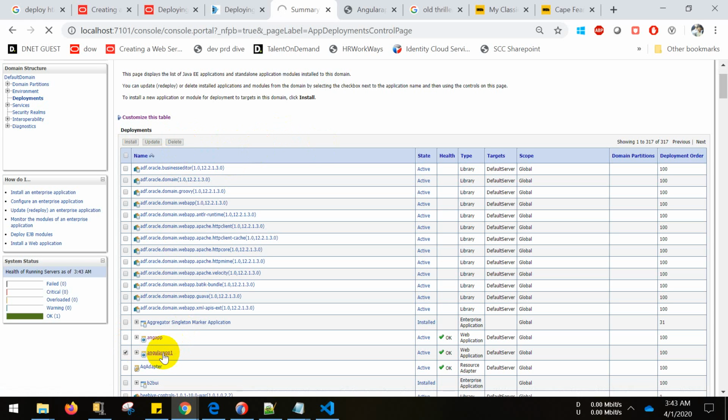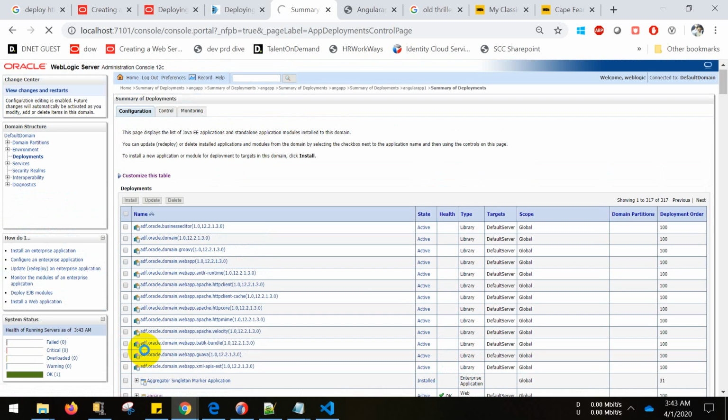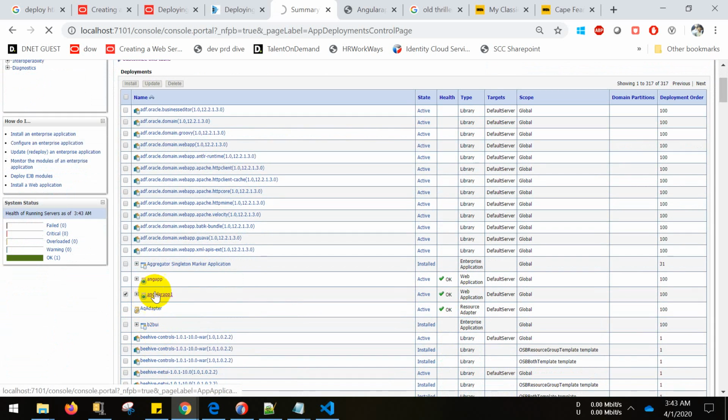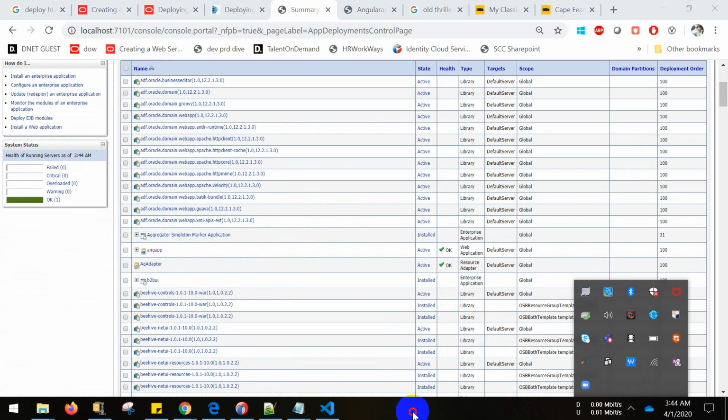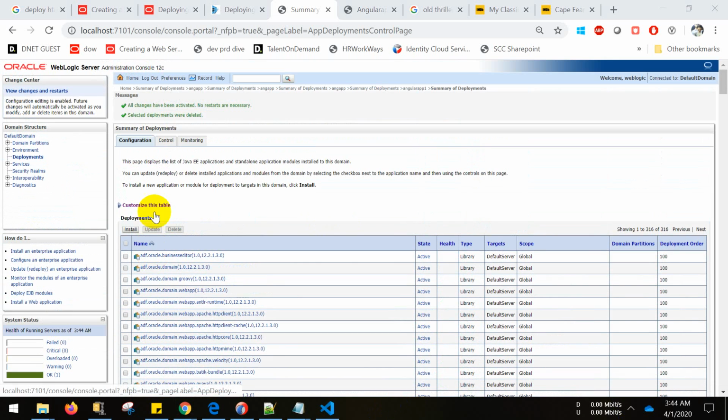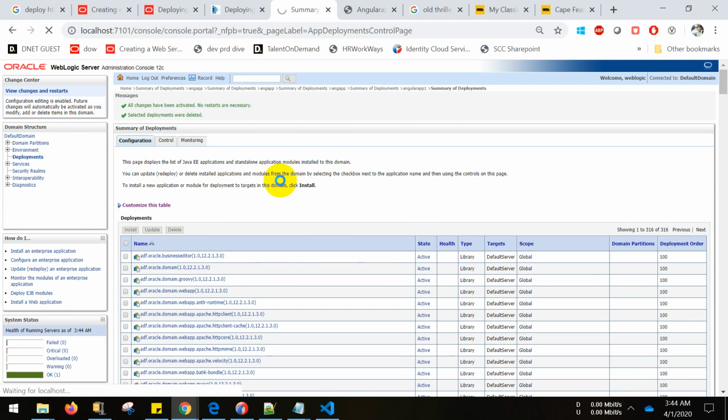You cannot delete the application directly because it is already in running mode. To delete an application, I first need to stop it. Let me show you how we stop the application. The application was not started, hence it got deleted successfully. So I'll install.